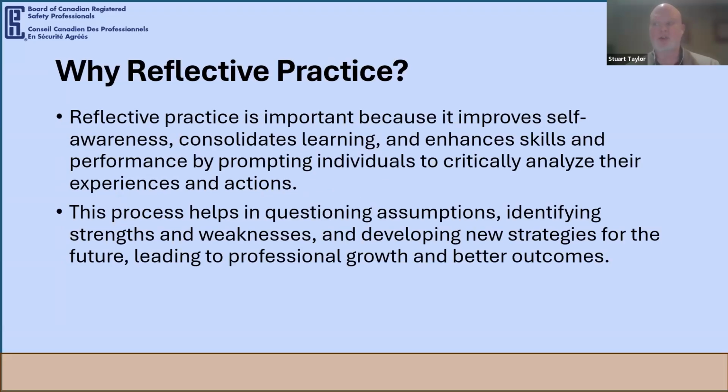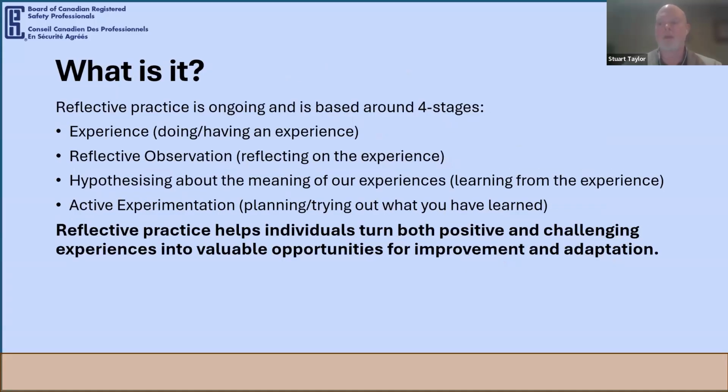Reflective practice is a structured way of stopping to think about what happened, what it meant, and what to change going forward. It improves self-awareness, helps consolidate learning, and can enhance performance by encouraging us to critically analyze our experiences instead of just moving on to the next task. This process supports questioning assumptions, identifying strengths and gaps, and developing new strategies, which ultimately supports professional growth and better outcomes in safety practice. Reflective practice is not a one-time event.